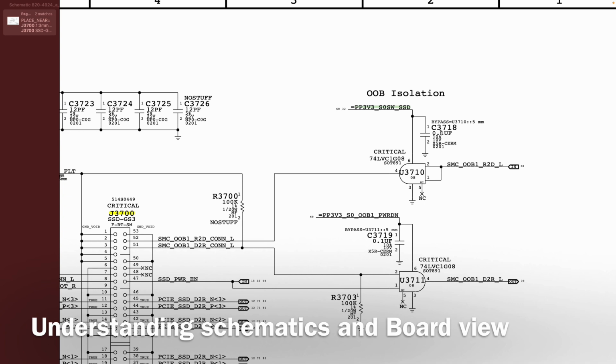Now, that chip ID I'm referring to is only for the schematic and the board view. For example, if you type C3718 on Google, you may not be able to find this particular part, but for the purpose of the board view, you will be able to use C3718 across the schematic as well as the board view.